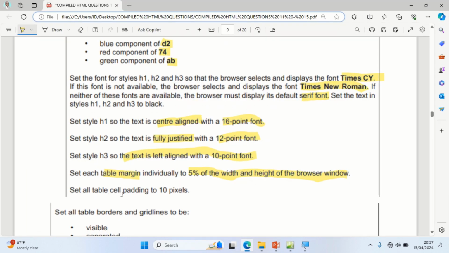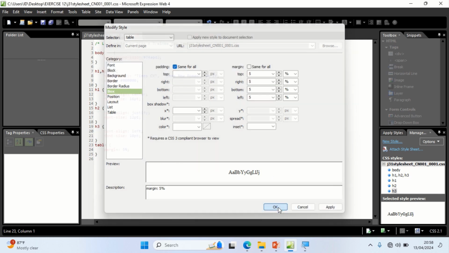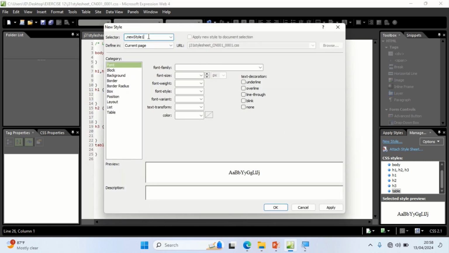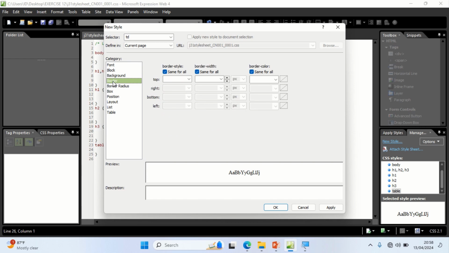set all cell padding to 10 pixels. Cell padding to 10 pixels. So cell padding is TD. So I'm done with this. Okay. So I'll come here. Cell padding is TD. So I'll say new style. Cell has to be TD. Cell padding. Padding will be under border. Let's see.